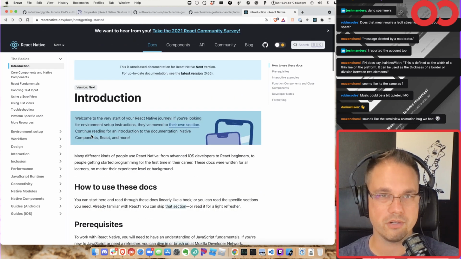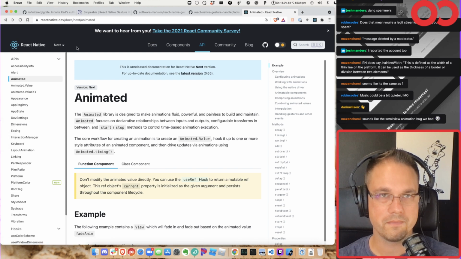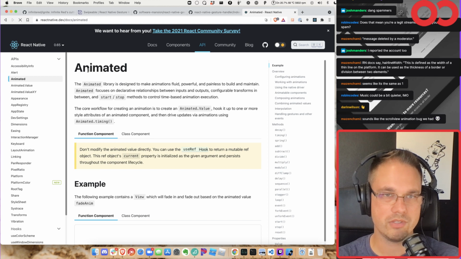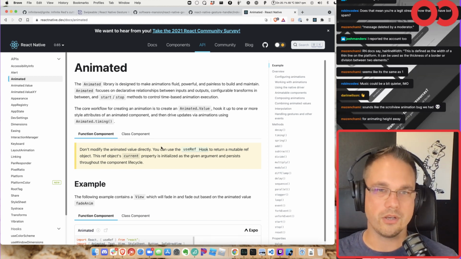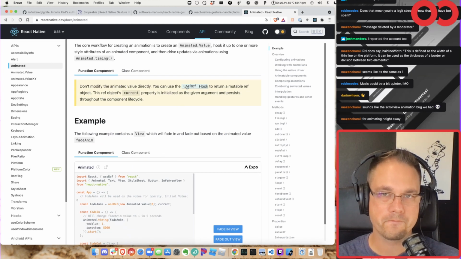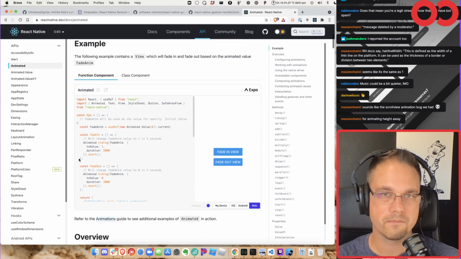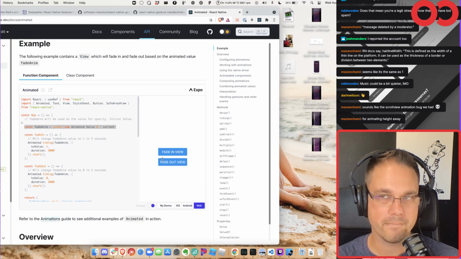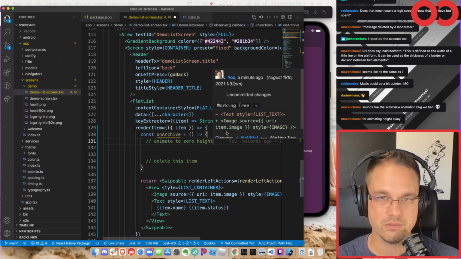Why am I in getting started right now? Can I just get rid of that? Yes, okay. So here's a view, function component, which will fade in and out based on the animated value. So we have animated already. We need to use a ref. Okay. So let's do that.